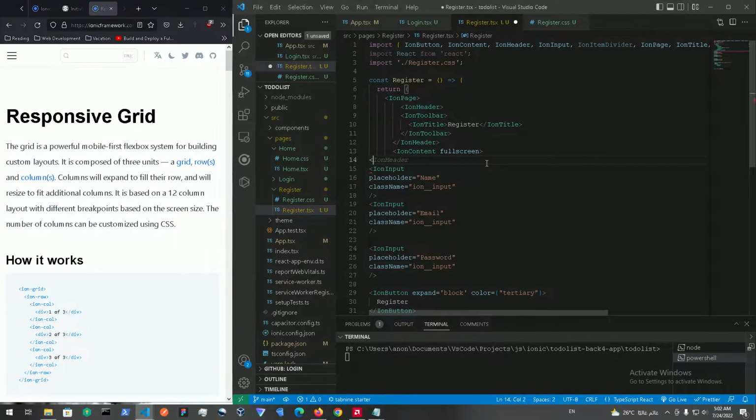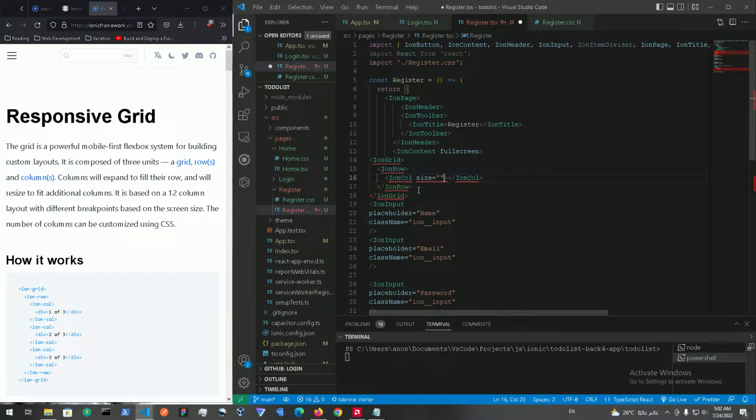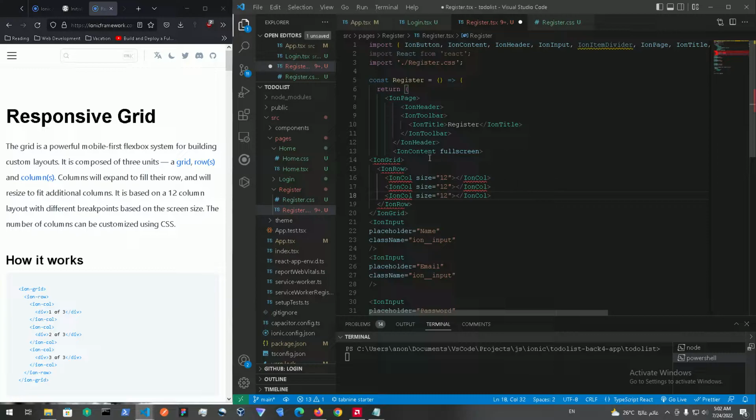So you're just going to do an ion grid, and inside that ion grid you're going to do an ion row and an ion column, and then just Alt and Shift 3 more times because we have 3 more inputs. Actually, let's just Control and Z this and make this size be 12. Alright, Alt and Shift 2 more times and just import everything from Ionic React. Okay.